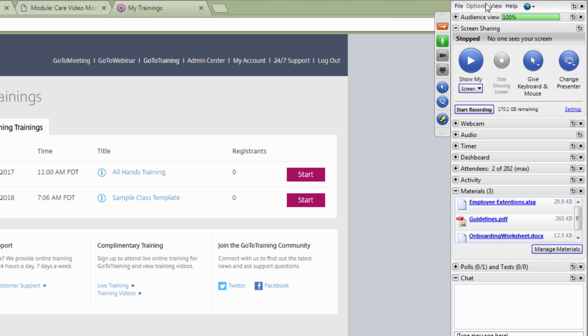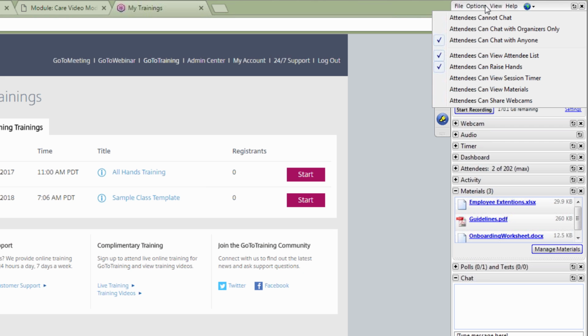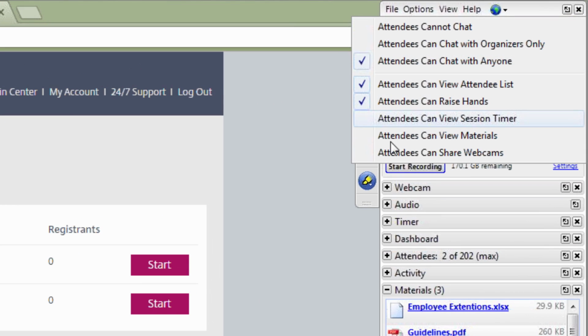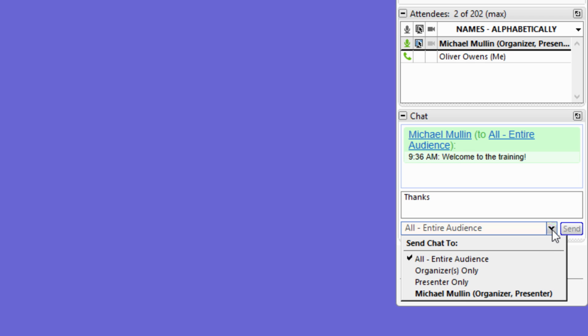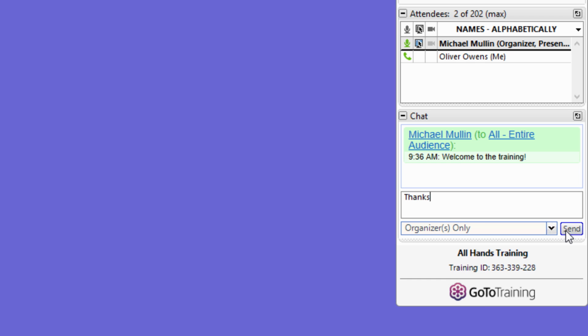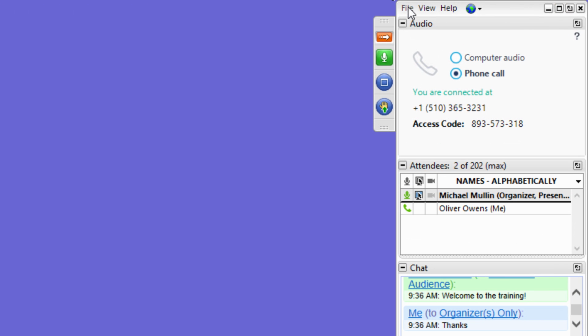The organizer has the choice to permit or restrict attendees from using the chat function, and the ability to see the attendees list of everyone in the training. If chatting is allowed by the organizer, attendees have the ability to chat with the entire audience or send a private chat message to an individual. Simply type in your chat message here and choose who you'd like to send it to, the entire audience or a specific attendee.